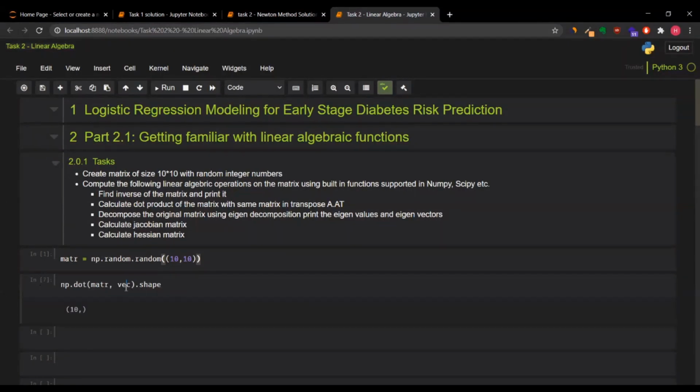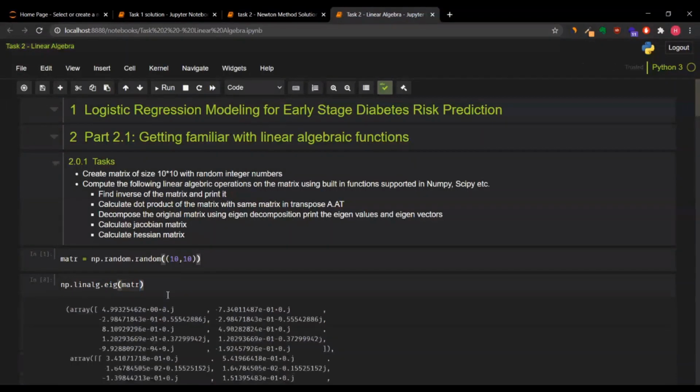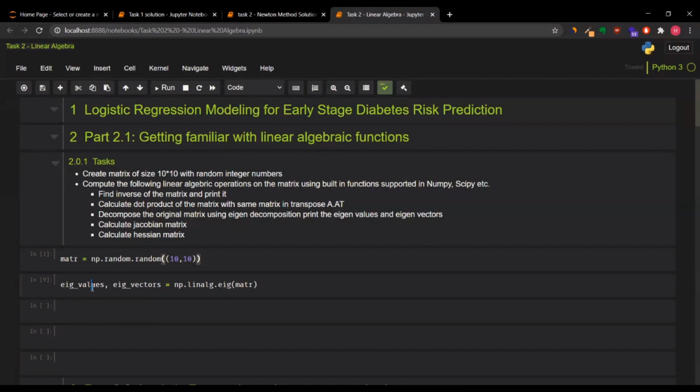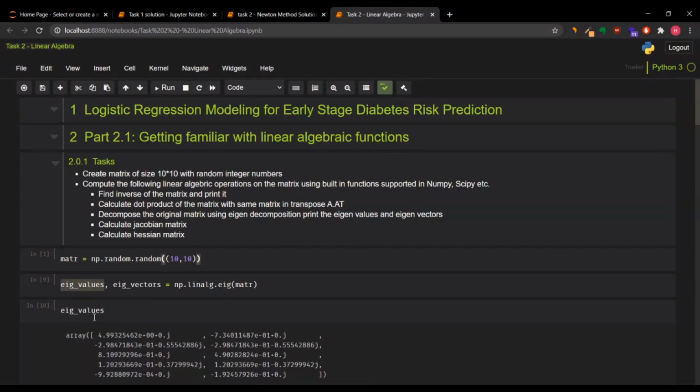Okay. Next was to decompose the original matrix using eigendecomposition. There is a function for this in NumPy linear algebra, eig, and you just pass in the matrix. It actually returns two things, because we are asked for eigenvalues and eigenvectors. It returns eigenvalues, but it also returns eigenvectors. So let's look at each of them.